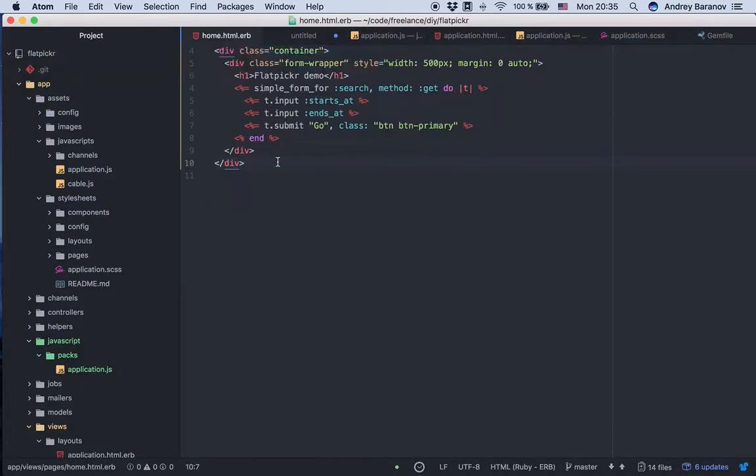So in my home.html.erb, I just used a simple form that sends a GET with input values starts_at and ends_at. And you see, I'm not using a model here. I'm just using a symbol that will be used as a key in our params. And this is a really nice way to do search forms that just need to collect params from the user, and they don't need to put it in some ActiveRecord model.